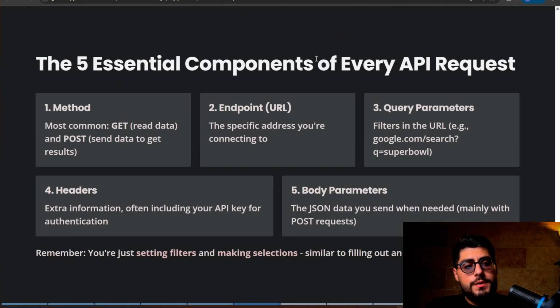The five essential components of every API request: method, endpoint, query parameters, headers, body parameters. Like very simple, very straightforward. Don't get confused right now. You're literally just setting filters and making selections. For example, you have a request, the HTTP request. You're telling Slack, for example, what you're trying to get from it or what you're having it do.